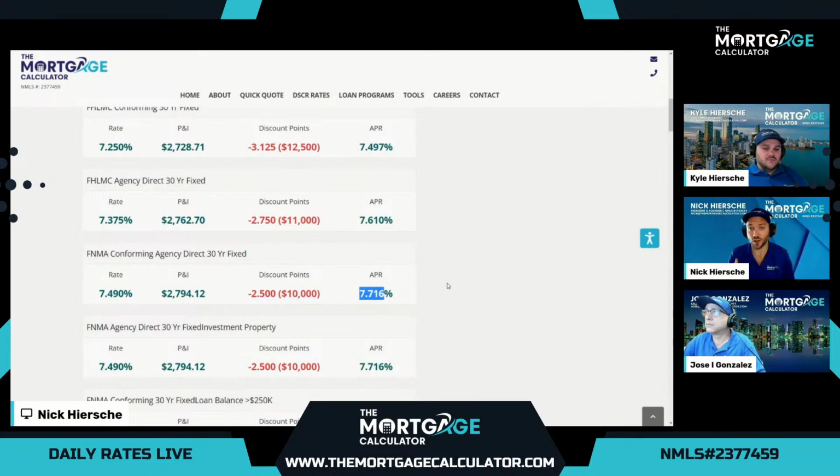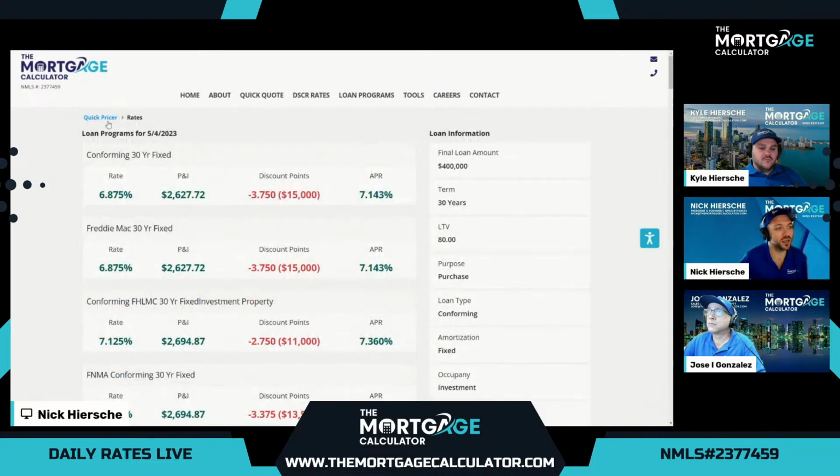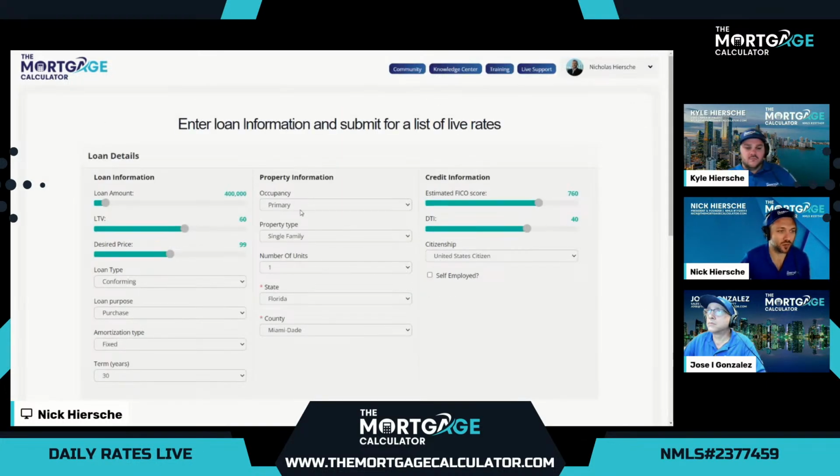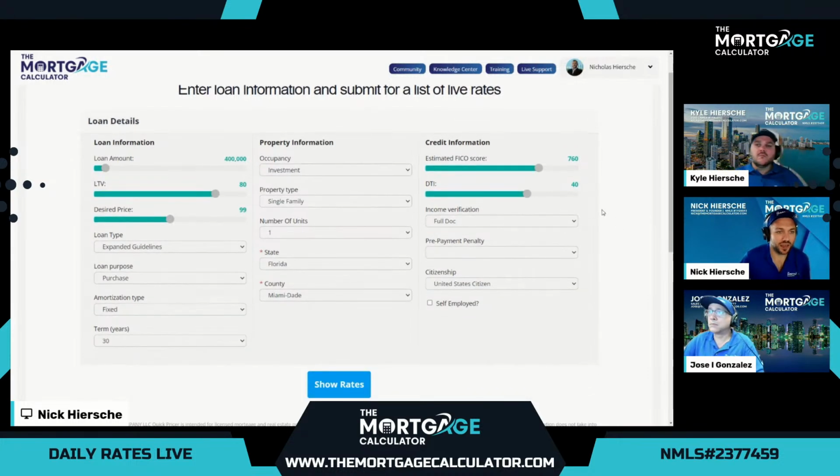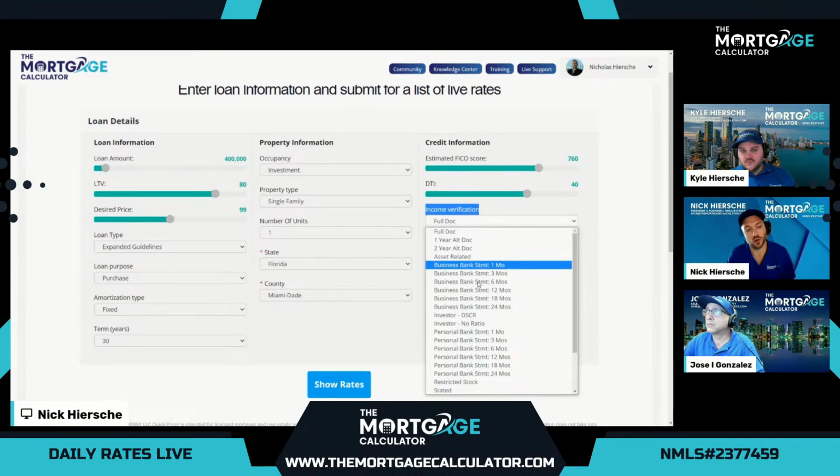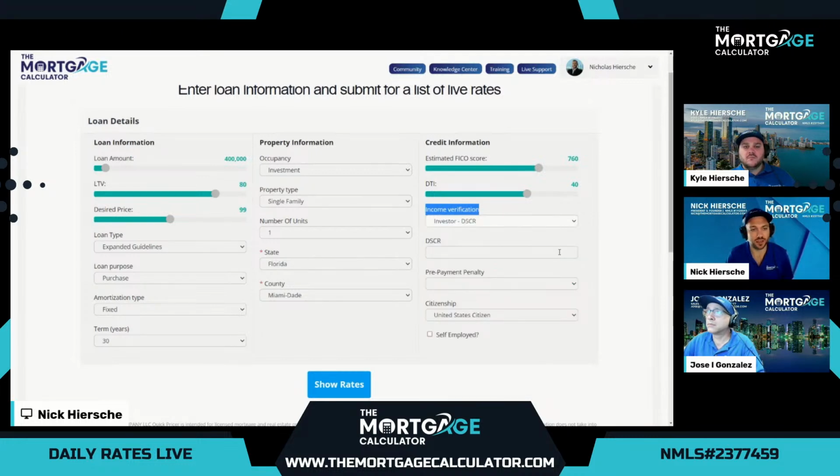So many times our investors want other options, and that's where we love to present our non-QM options, where we can lower the discount points. So for our final demo here, we'll set it back to investment, 80% loan to value, and we'll go with our expanded guidelines, aka non-QM. And you'll notice we have a couple options we have to select now. First, our income verification. Most popular option for an investment property by far is going to be our DSCR program, debt service coverage ratio, and that's because it actually doesn't require any income or employment from the borrower.